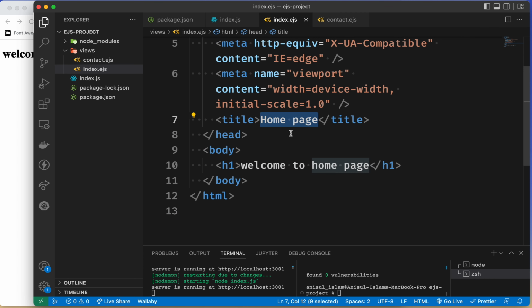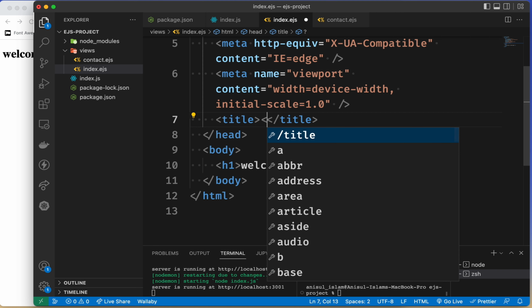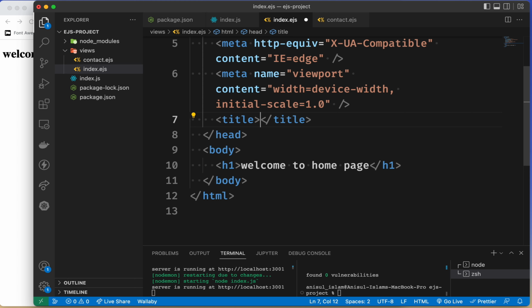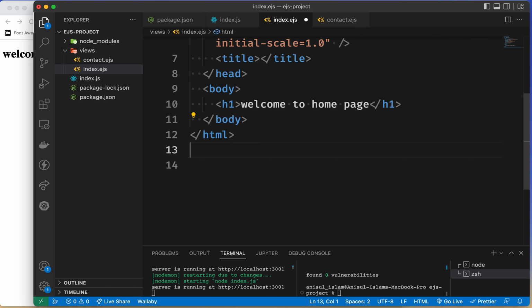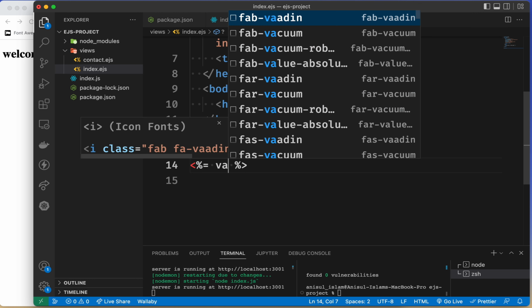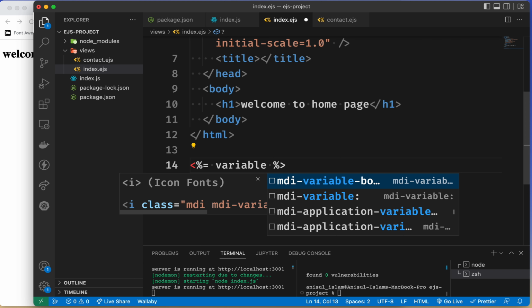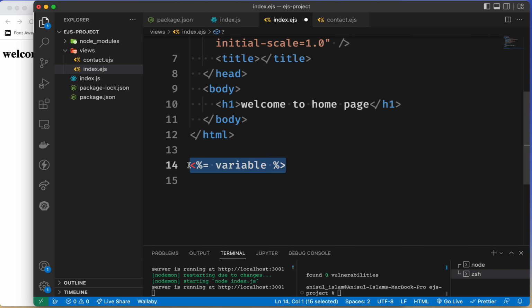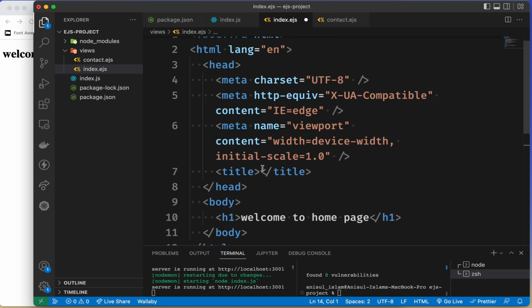So let's do it. I'm going to remove this and I'm going to receive some data inside this EJS file from the server. For this reason, if you want to use a variable in EJS, you have to start with something like this. I'm going to show you here. So the syntax is here, remember. Starting with this and ending like this. That's the syntax of EJS variables. And here we can receive any data with the help of a variable name. So let's follow this syntax and get the page title from the server.